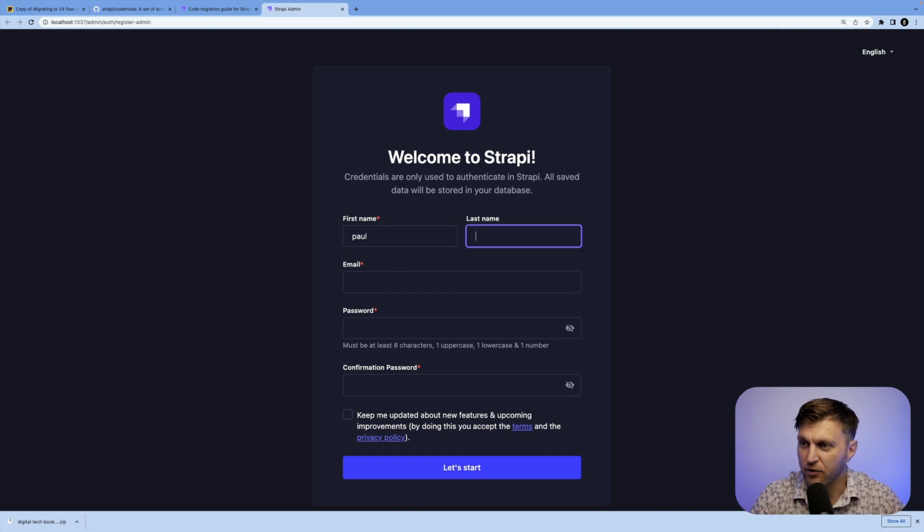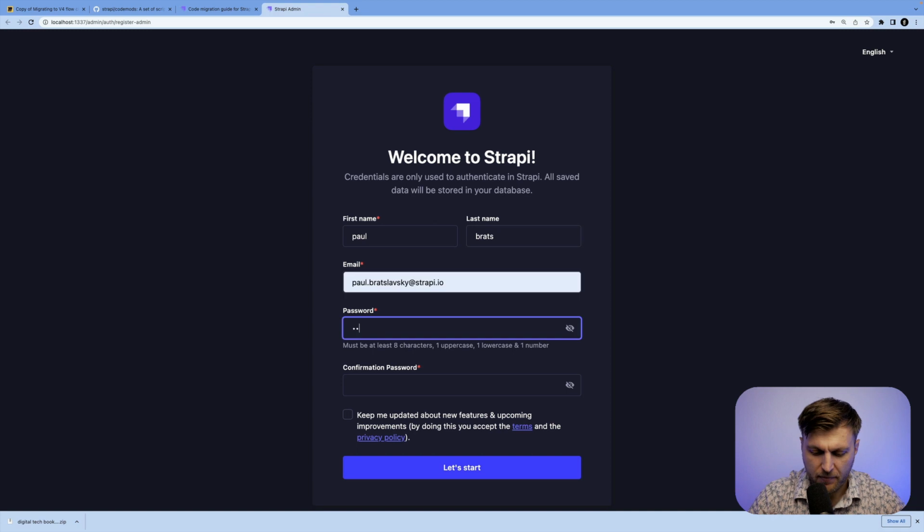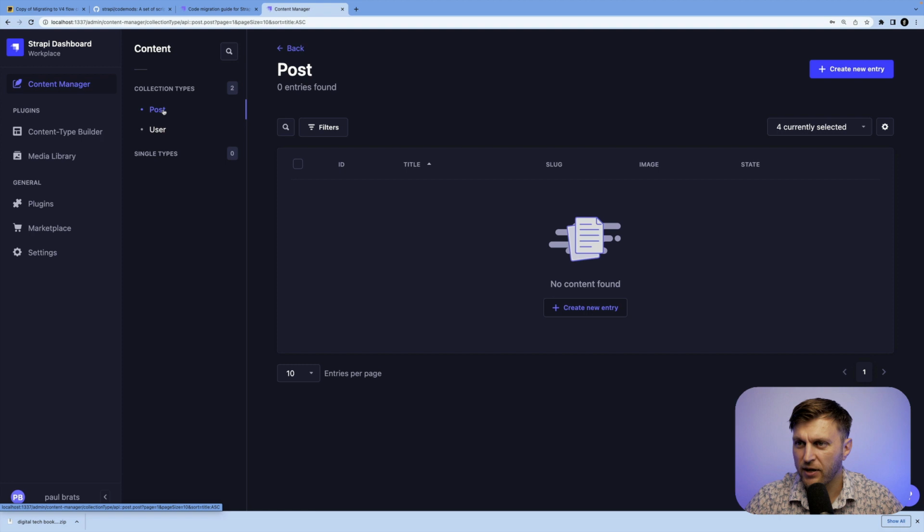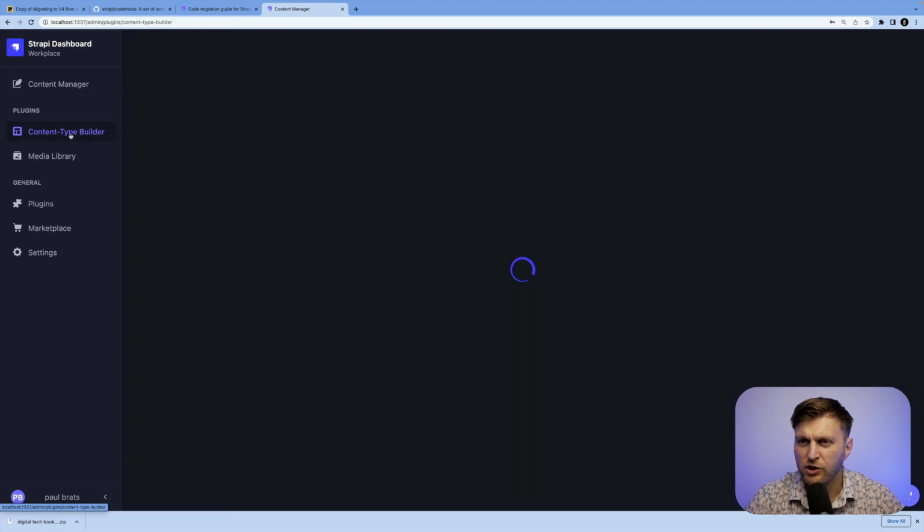Let's go ahead and create another admin user. Make sure, again, super secure password. Mine is monkey1234! Exclamation point. And here you are. And if we can take a look, we have our post content type that we created, which is pretty awesome. So we were able to update our V3 project to V4 using Codemods.